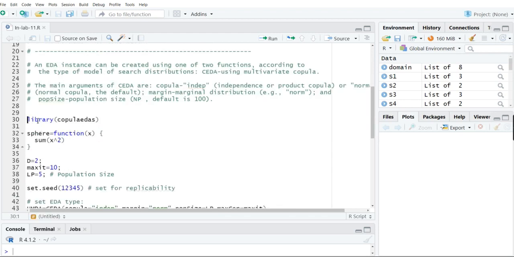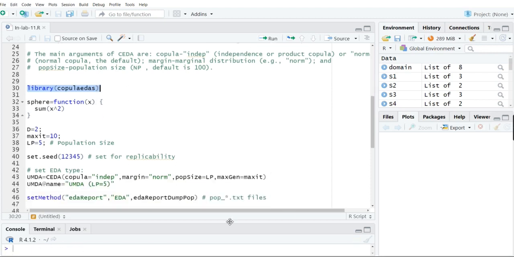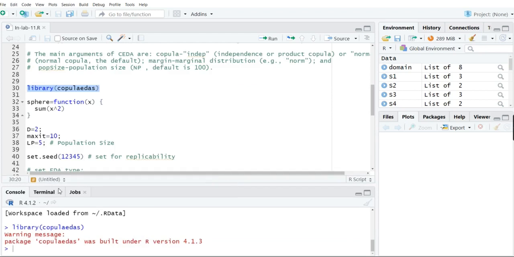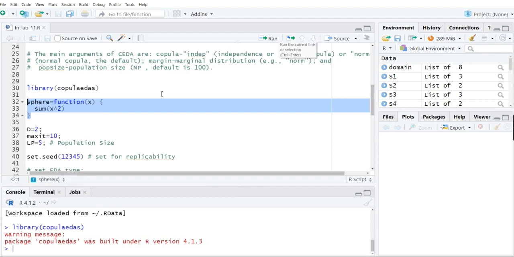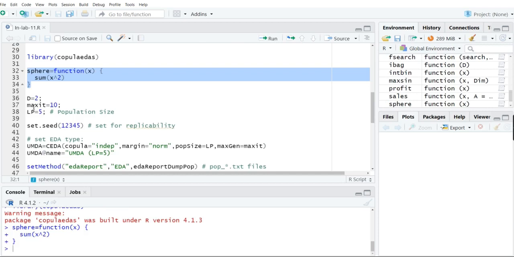This EDA algorithm is present in this library, so I want you to install this. After loading this library, just execute it. So it is loaded, and the next thing is you implement the sphere function. The implementation is already discussed. Sphere function is a sum over xi square. Okay. So let us execute the sphere function, and then the next thing is the dimensionality, that means how many variables in X.